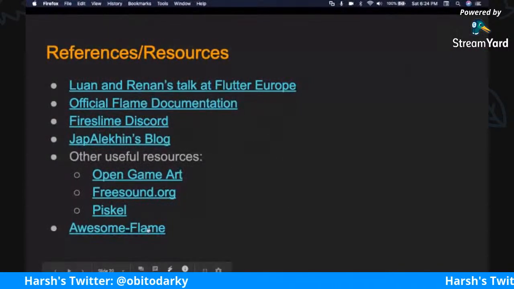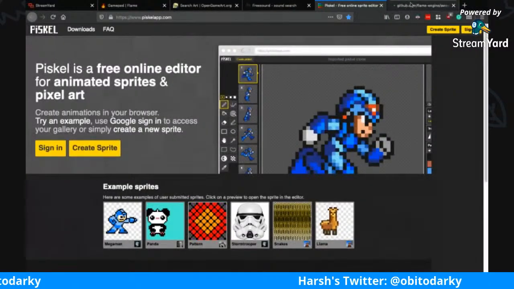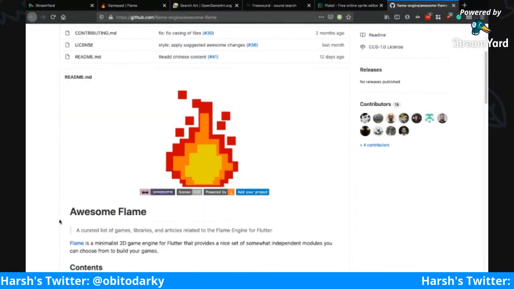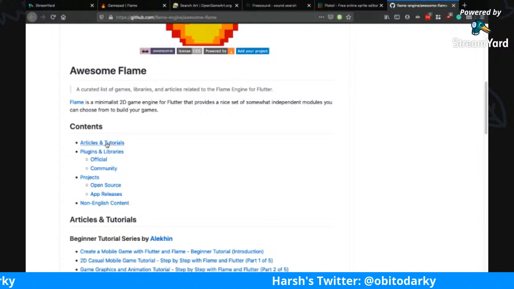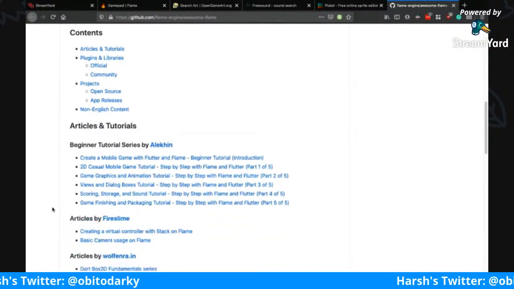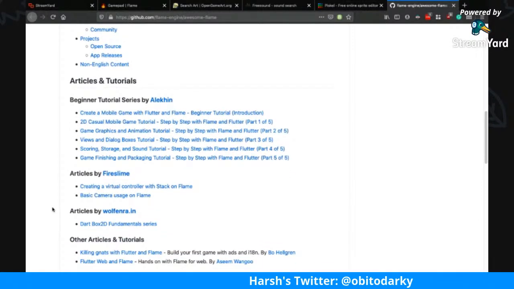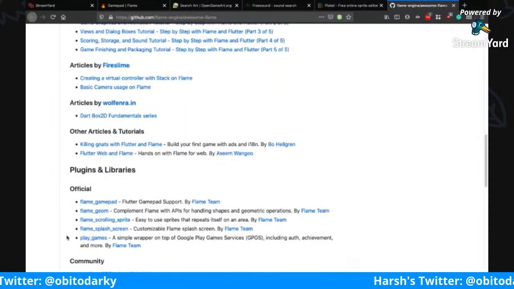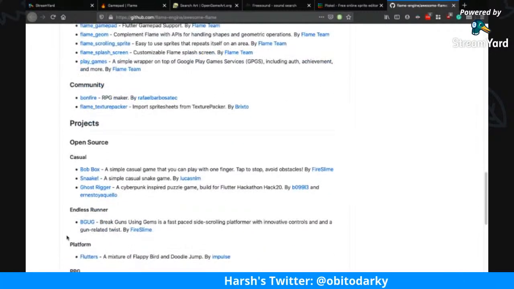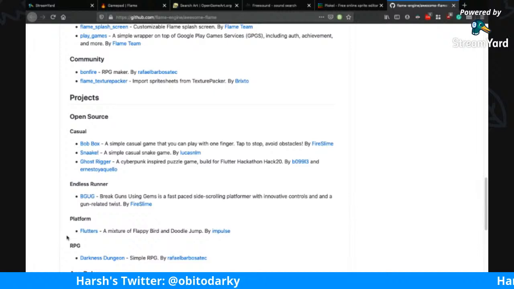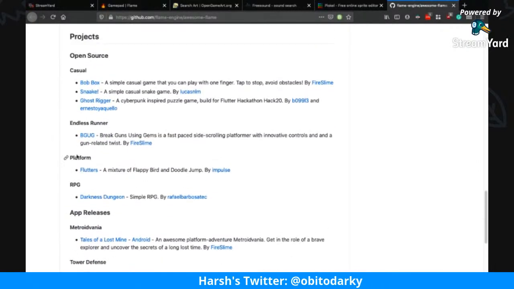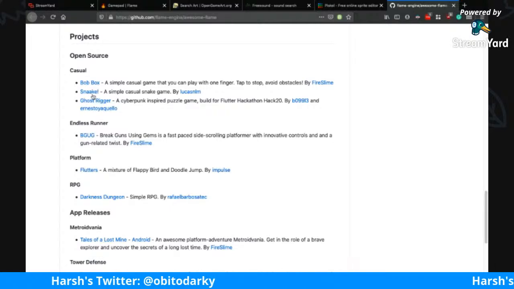And what's next? Yep, next is the Awesome Flame repository. The name speaks for itself. You can find all the articles, tutorials, and other projects. It's basically a one-stop shop. You can take a look at this and find cool games that are made using Flame.